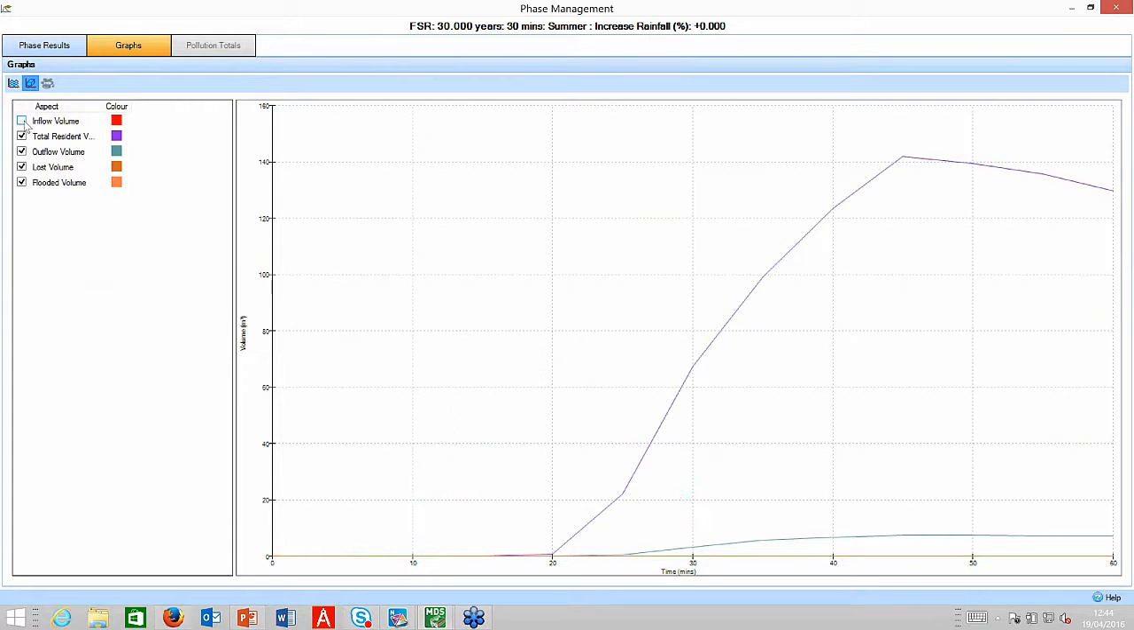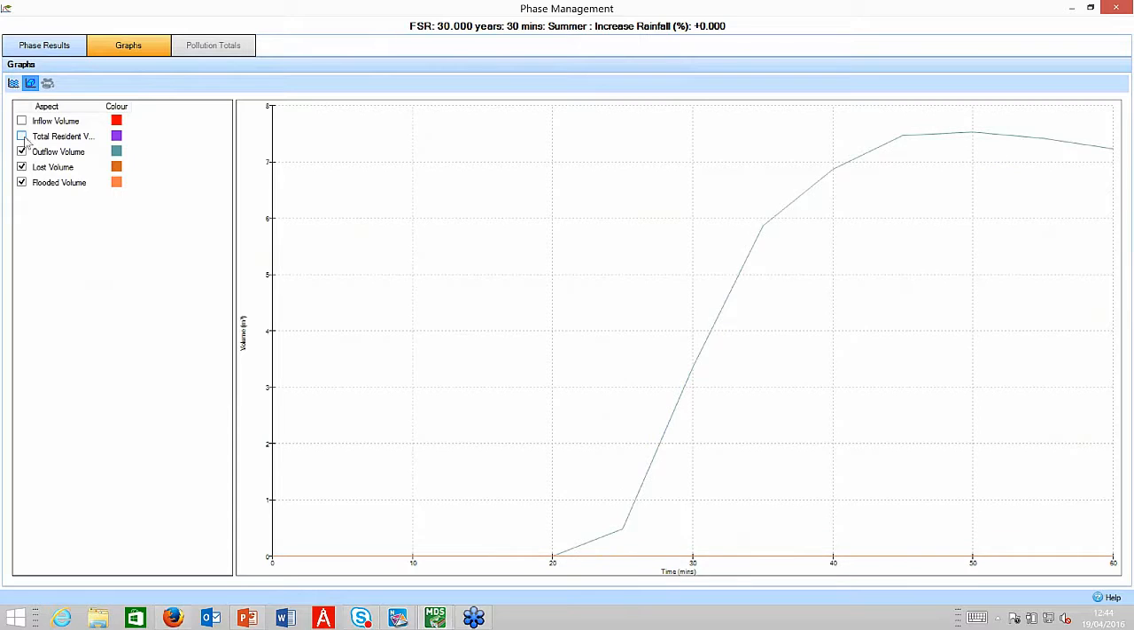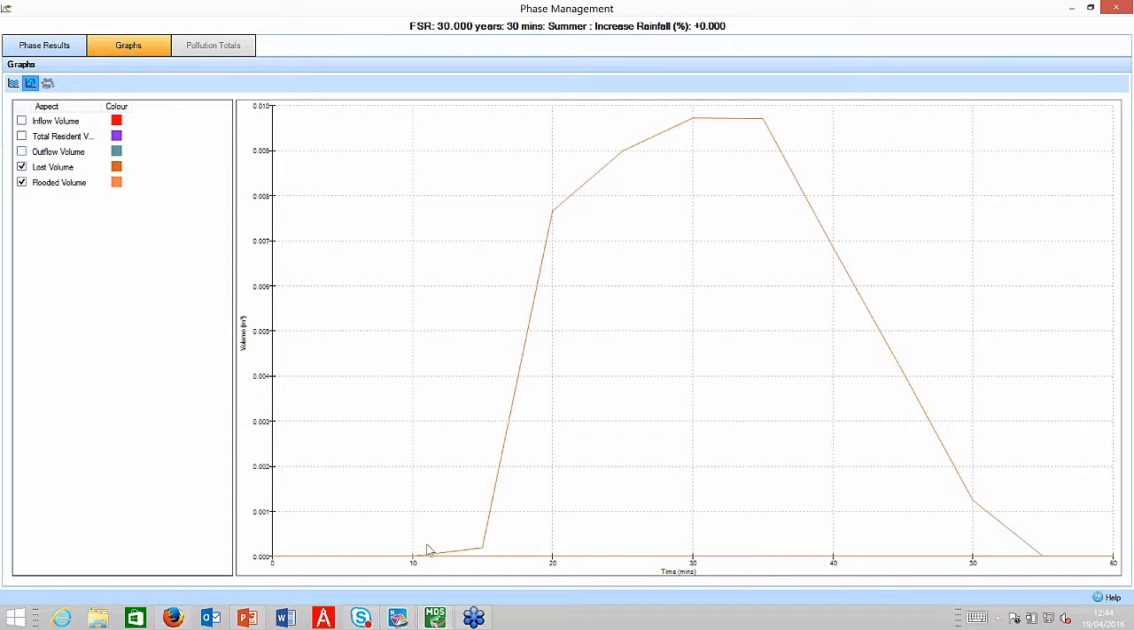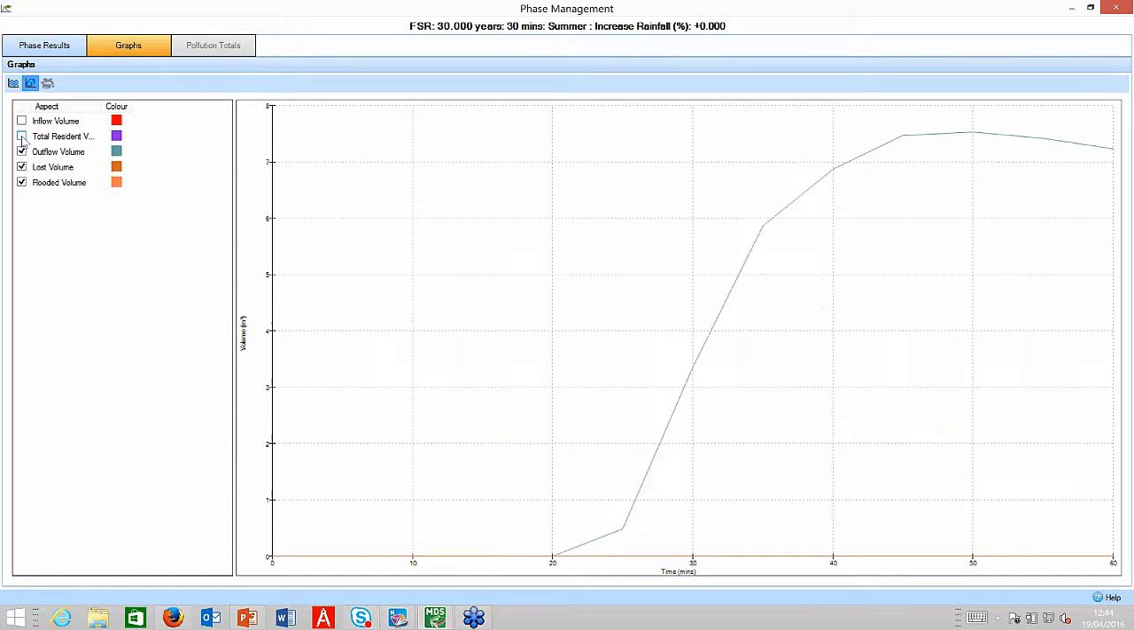But if I switch off the inflow volume, and if I switch off the total resident volume and the outflow volume, it's shown on this, would you believe, but it's down at the low level. So I switch that off, and now we can see the lost volume, which is less than 0.01 of a cubic meter. But you're gaining a benefit. If you want to know how much it is, that's what it is. Okay.